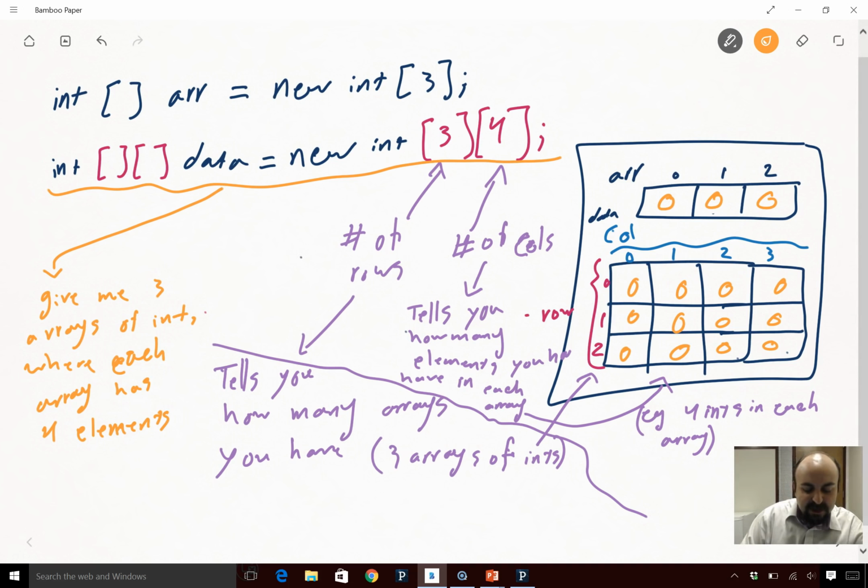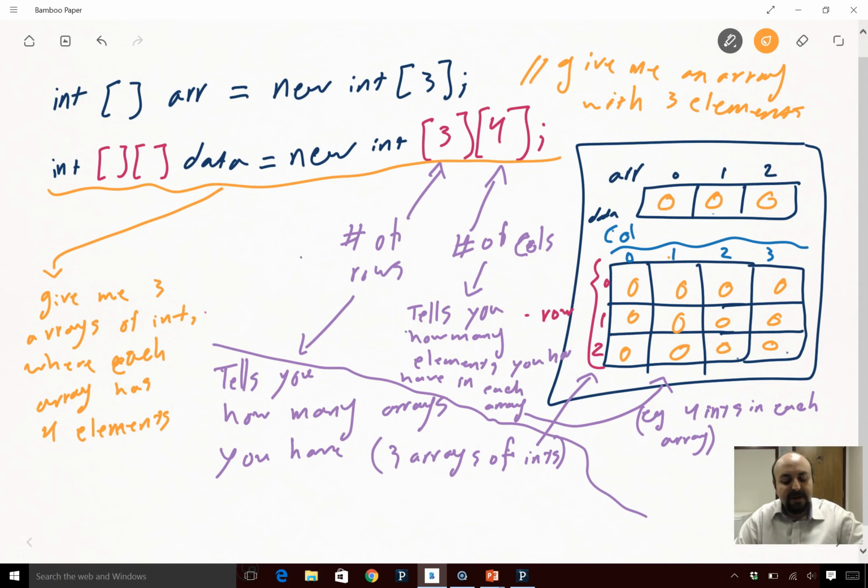So this is what this says. A single array is telling you, give me an array with 3 elements. That's a one-dimensional array. A 2-dimensional array says give me 3 arrays of int where each array has 4 elements, meaning 4 integers inside. So that should be pretty clear.